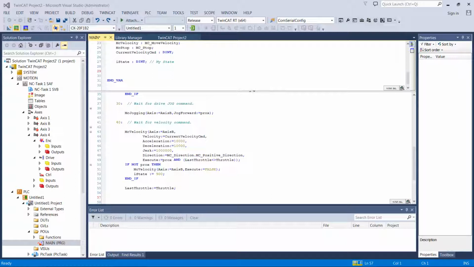I realized on the last episode I said that we would be learning about relative and absolute motion on this video, but I misspoke. What we needed to do is home the axis first, so that's what we're going to attempt to do now. Okay, first we need to go over a few basics.